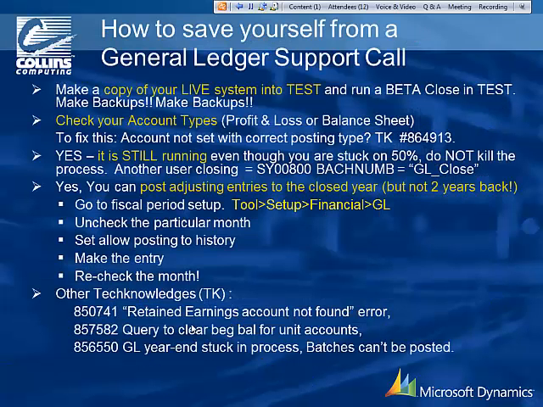So how do I save myself from having to call Collins? Just the biggest things, go do a smart list. Make sure your profit and loss accounts are set up correctly and your balance sheet accounts are set up correctly. Don't reboot your system. And realize that after you close the year, you cannot post to the previous year. So you can post to 2012, you will not be able to post to 2011 anymore.